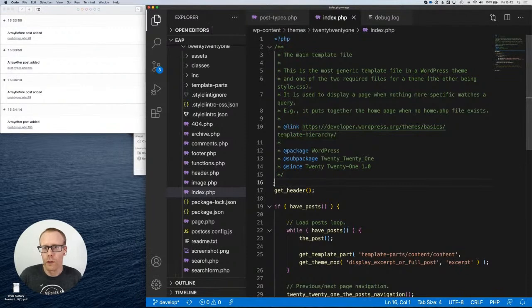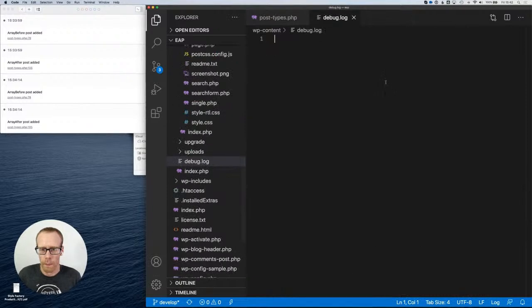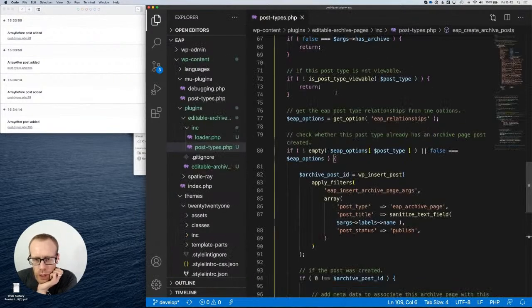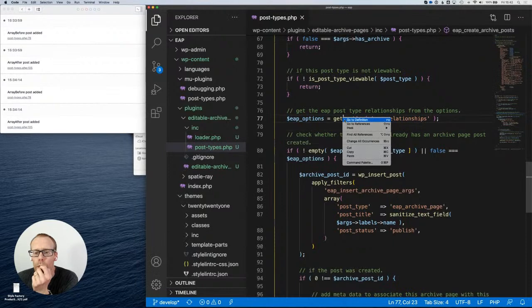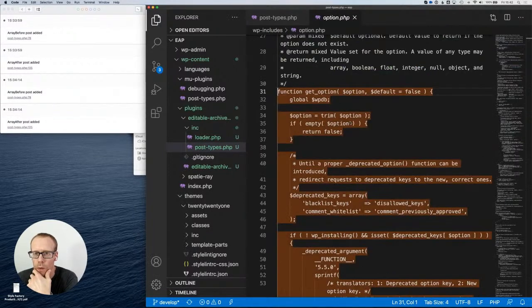Right, let's go back to our code. Let's just clear the debugger, which we have. So we get the options. At this point, we've got an empty string. Okay, we're checking for false. That's probably why. So it is empty. Does get option take a default? It does take a default value. Right, okay.